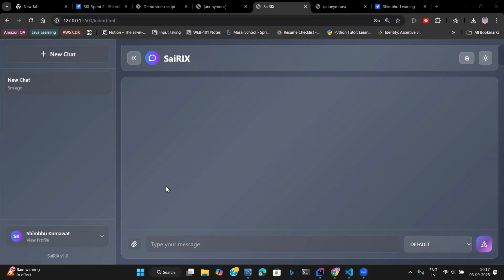Hello, hi everyone. So today I'm introducing SaiRIX, which is my own AI agent which streamlines my Jira work and is capable of doing all the Jira automations like creating tickets, searching tickets, updating, commenting, and searching and moving transitions of the status of each ticket. It is capable of doing that. Now let's start with a demo of this.